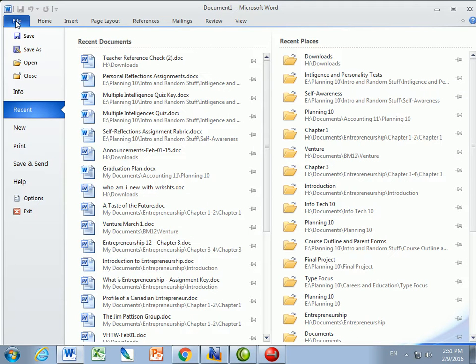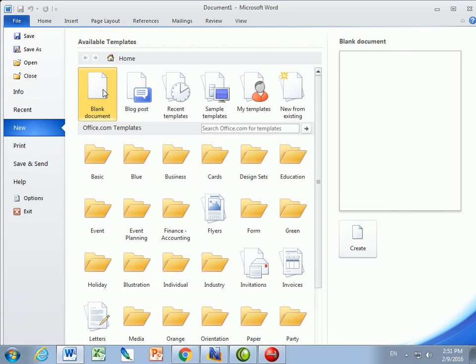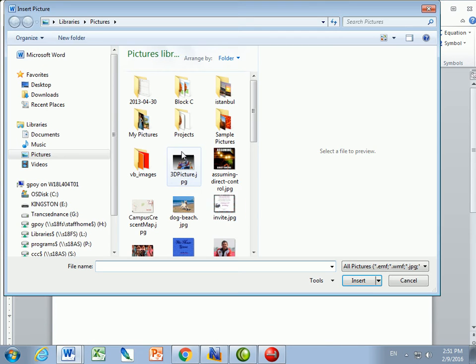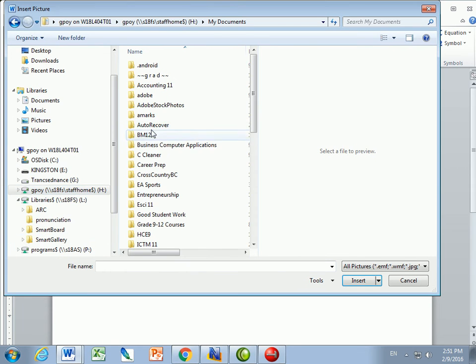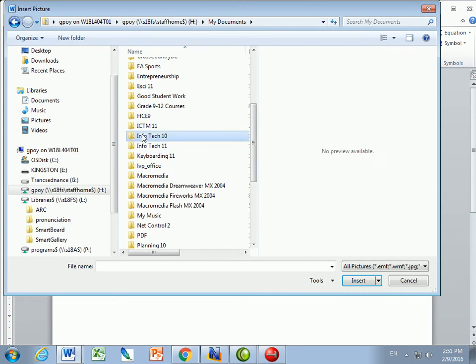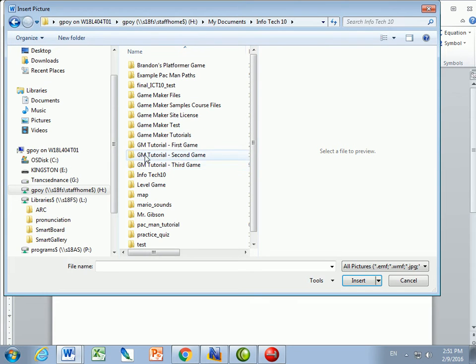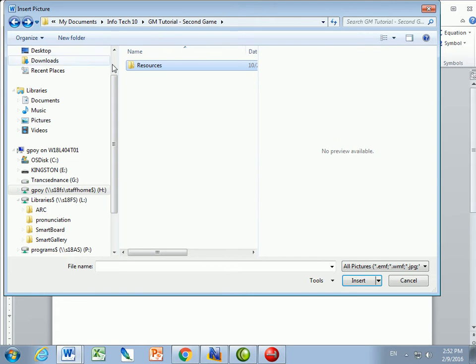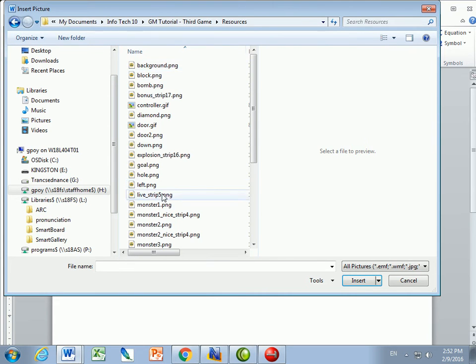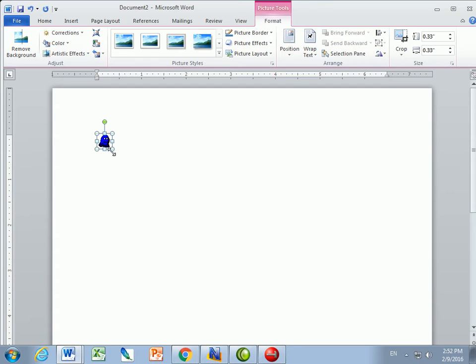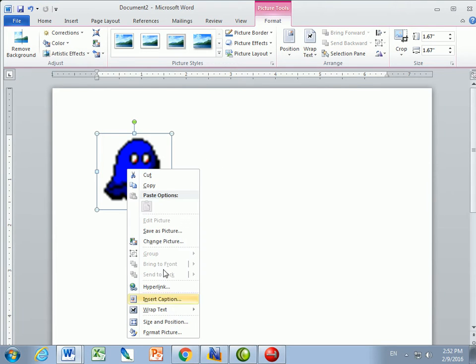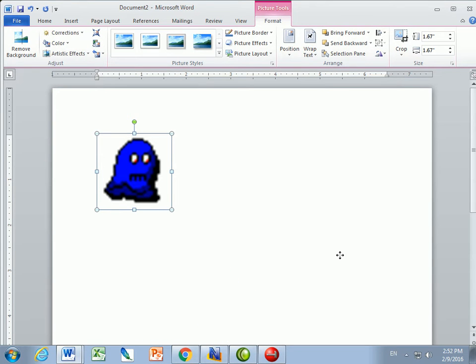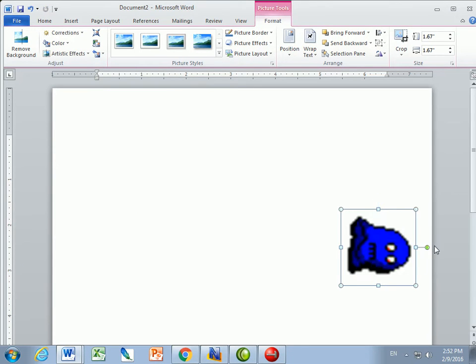What I'm going to do is imagine that I'll insert a picture of the monster. If this is my monster and I'm moving, the monster is going left and right here. If I'm hitting a wall, what I want to do is have it turn right.